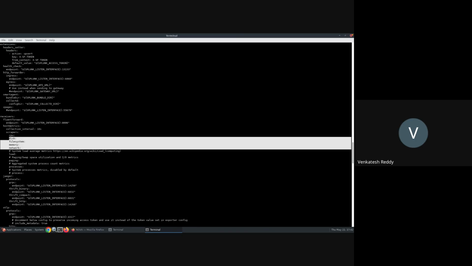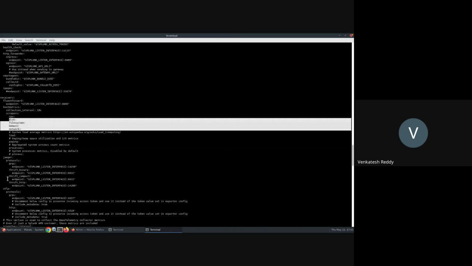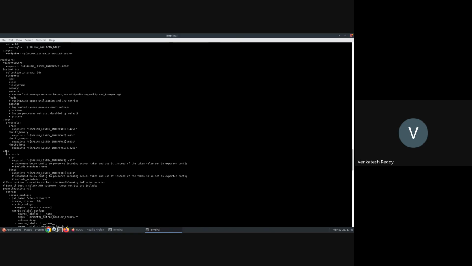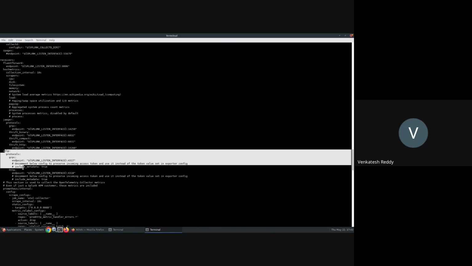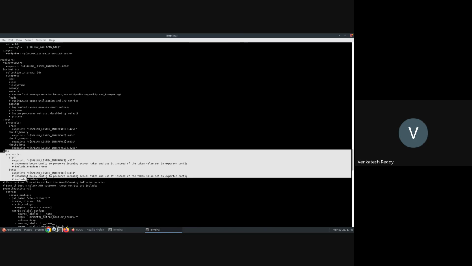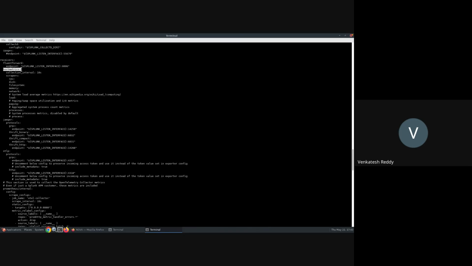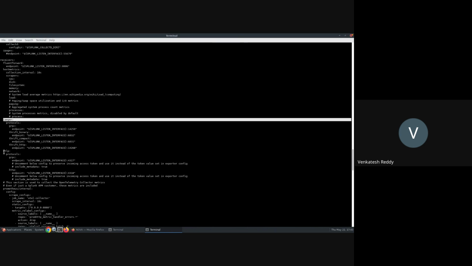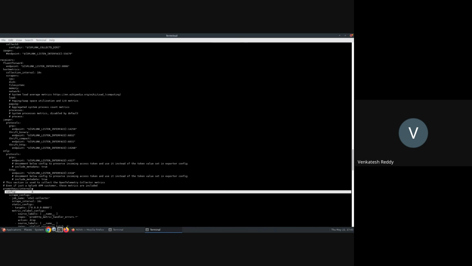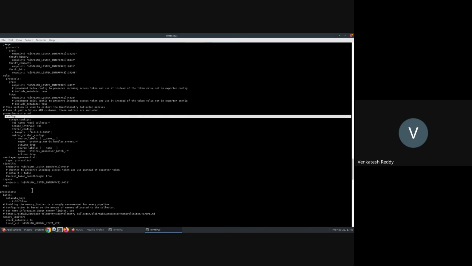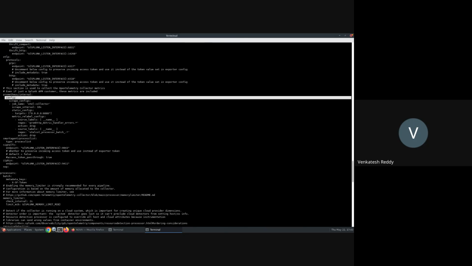So now coming to the receivers, and we have this protocol. On this protocol, we are getting this data. So in the receivers, we have host metrics, we have Jaeger, we have OTLP, and we have Prometheus. If you want to collect the data, you can do that.